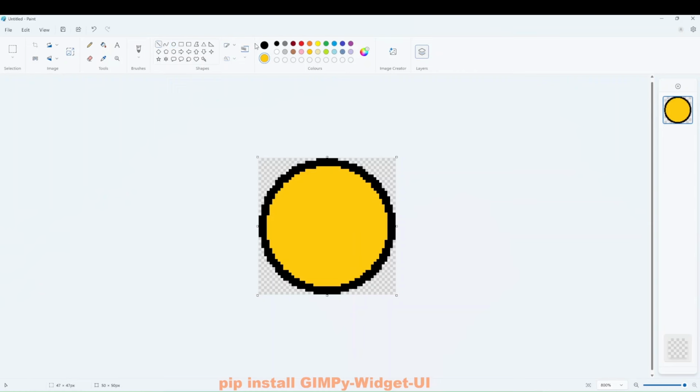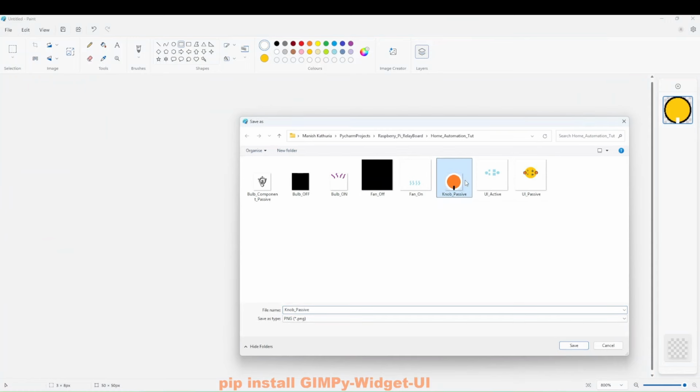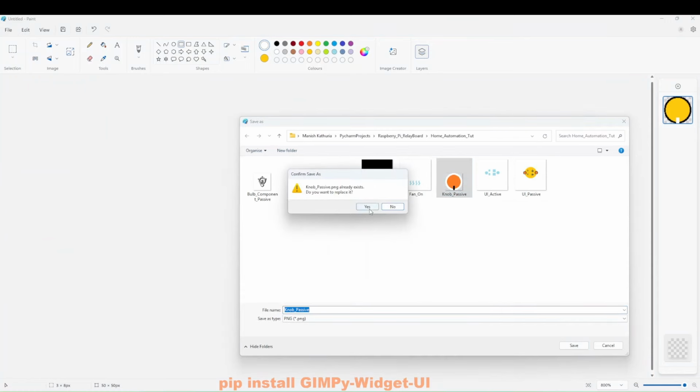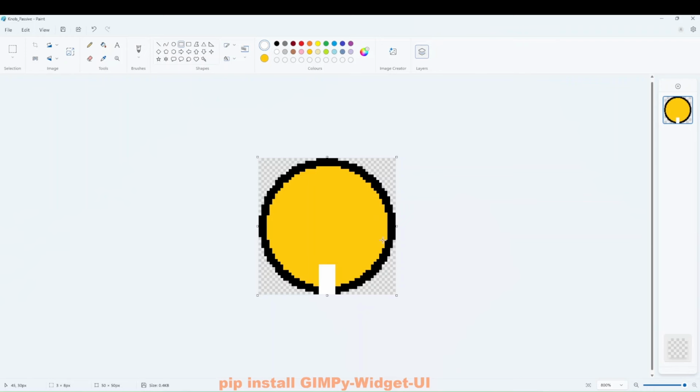And let's draw a pointer. I want a white pointer. It doesn't really matter, whichever color you choose. So I should rather choose the rectangular tool. And let's save it as a PNG file. Let me save it as knob. And now we have got our knob control.